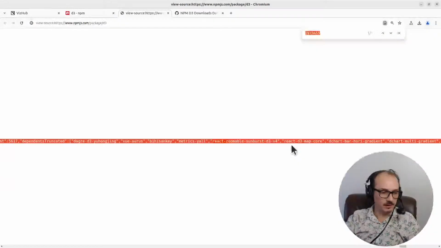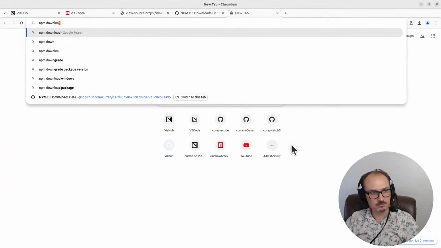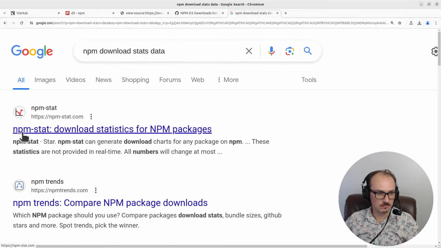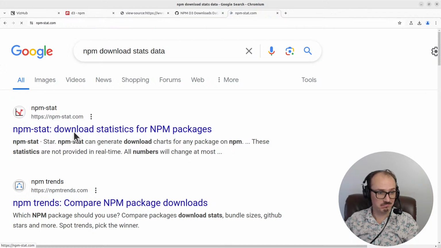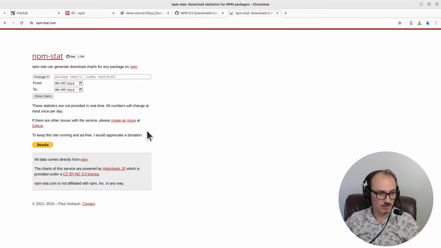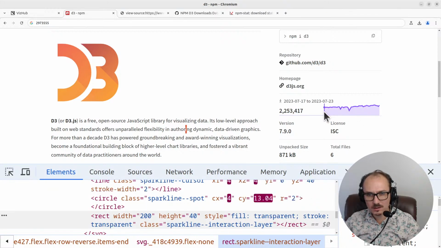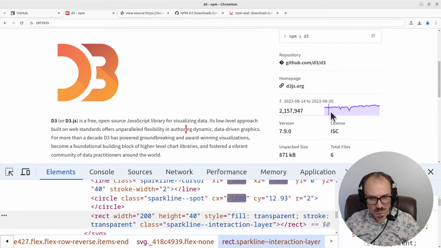Well, I wonder if there's any tool that gives you this data, like npm download stats data, npm stat. There's something called npm stat. Oh wow, look at this. This might be easier. So if I say, all right, for D3, let me get it from, well, how far back does it go anyway? A year? Wow. I didn't realize it went back a whole year.